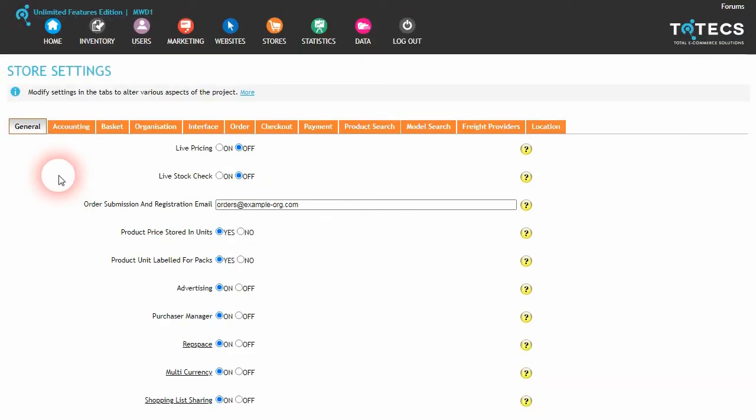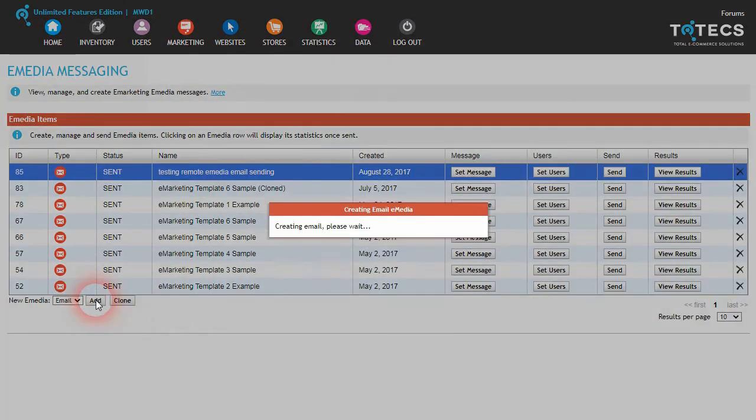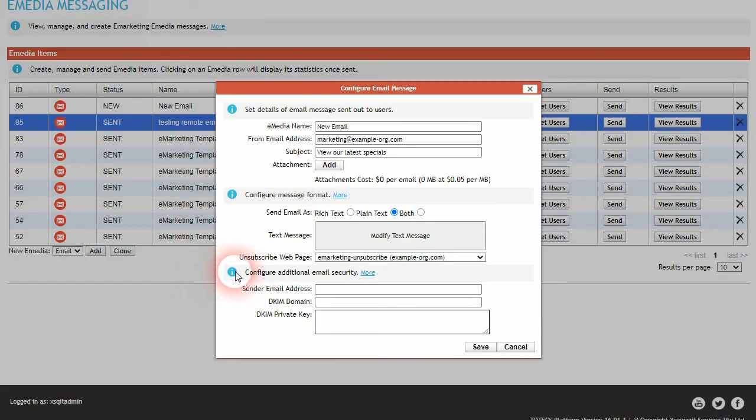Now for marketing-based emails, we also have the ability to set the DKIM details there as well. If we click on the Marketing menu button and go into e-media messaging, and click the Add button to create a new email, within the Configure Email Message dialog, you can see that there are the same settings available here. So we would also have to copy the same information if we were using the same website domain within these fields, just as I have done here. The reason we're doing this is because in each e-marketing e-media email, you may want to send out an email on a different domain, which is different from the default of the project.